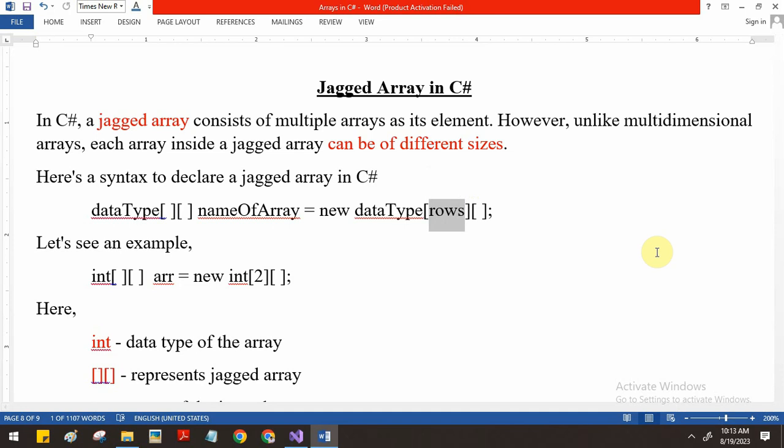Since it is a 2-dimensional jagged array, you give only the base index, the number of rows only, which we are going to fix, and the number of columns can be a different size. That's the difference, right? In a jagged array, the number of columns is not fixed, it can be different. So the second dimension should be empty, otherwise the compiler generates an error when you compile the program, right?